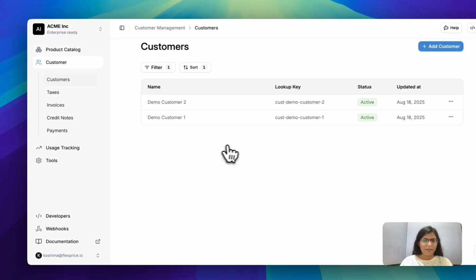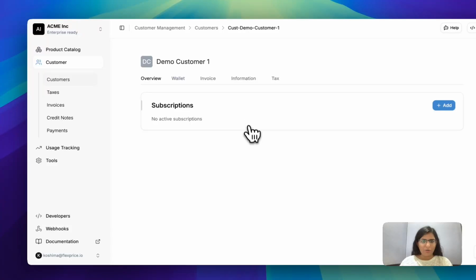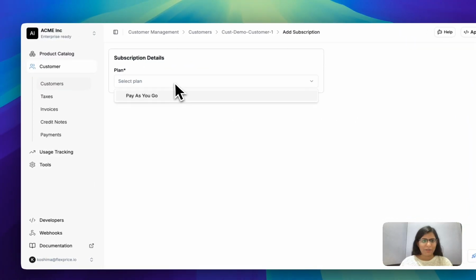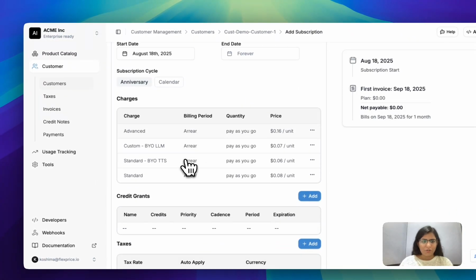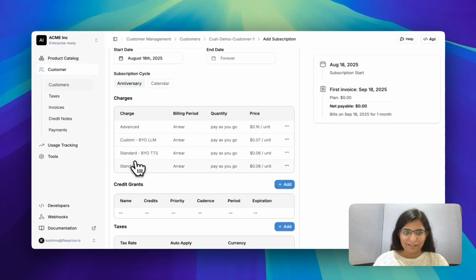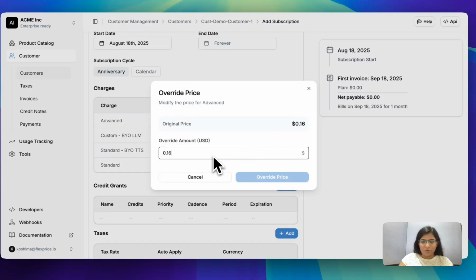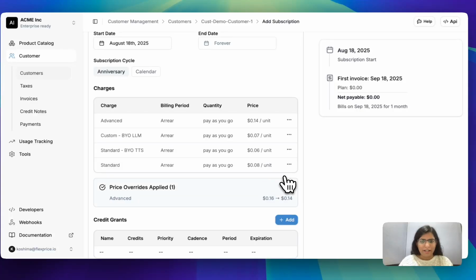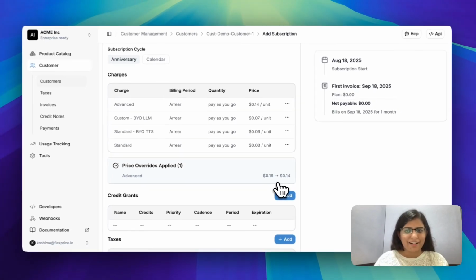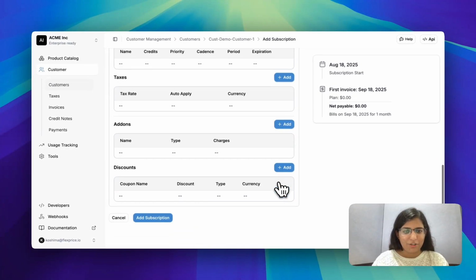So I've created a demo customer. Now let me try to assign a plan to that particular customer. Now you see that there is advanced, custom, standard, the charges that we have created. Now you click here and you have an option to overwrite the plan. Say I don't want to charge them 0.16 but I want to charge them 0.14. And you can simply see that these charges are reflected over here and you can assign this particular subscription to that user.